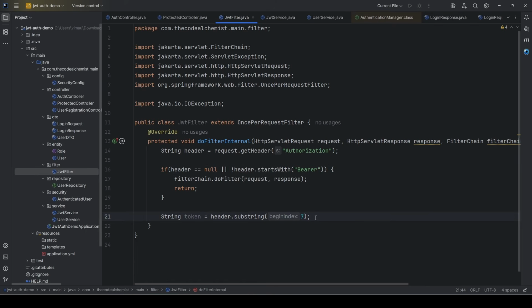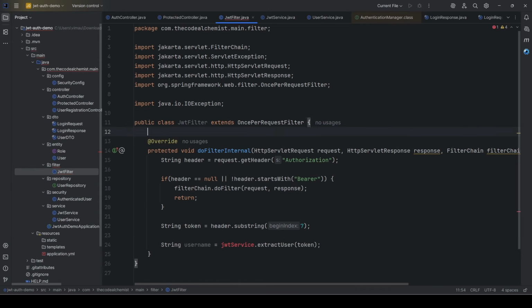So once we have the token from the header value, we need to parse this token because we need to get the user details, its roles, and all those things that we added while creating the token. So how do we get the username from this token? Let's do that. I will say username. And now we will use the same JWT service where we were creating the JWT token, because we need to write some code to parse the JWT token. Extract user, and then we need to pass the token value that we got from the header.